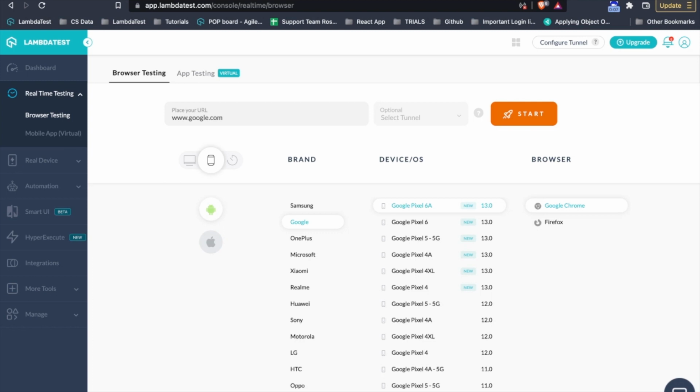Lambda Test is a cross-browser and cross-device testing platform that allows you to perform native app as well as web app testing on both browsers as well as different sets of devices. Lambda Test allows you to perform both manual as well as automation testing on the cloud. Today, I'll be talking about how you can perform manual testing on both desktop browsers as well as device browsers.